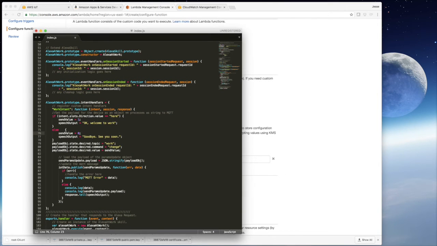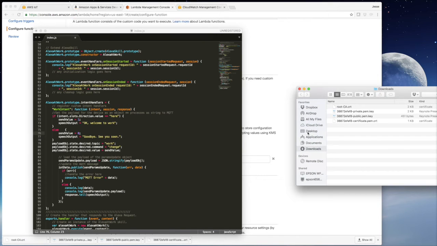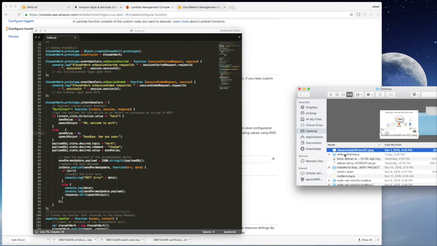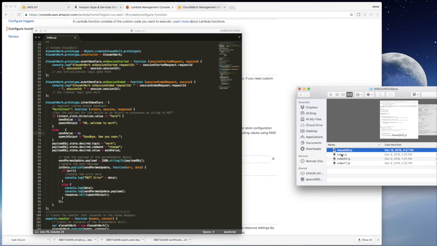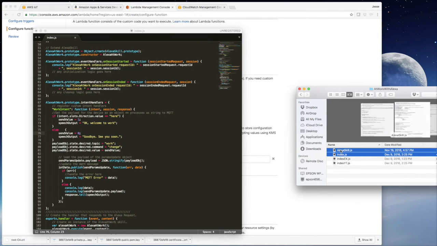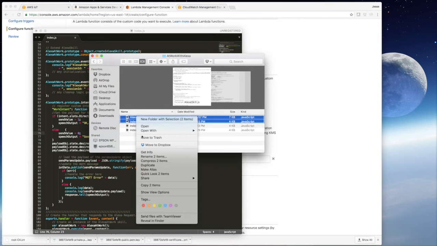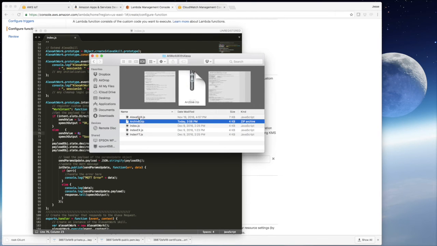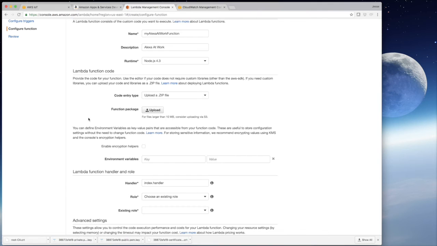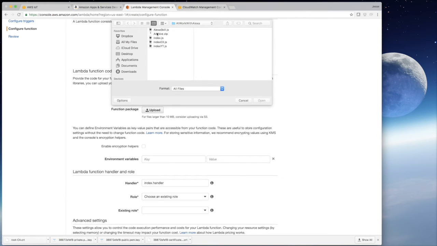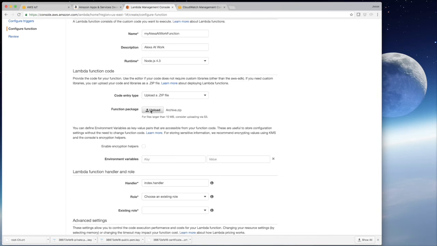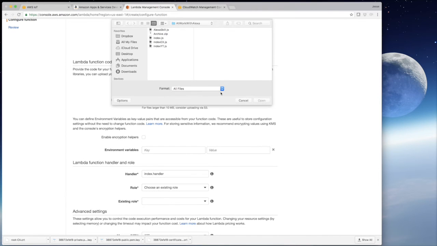What we'd like to do is open the file where we've got this. This is our At Work with Alexa, and we'll want to take these files here, our index.js and our AlexaSkill.js, and compress them together to create an archive.zip. Now we'll go back to our Lambda function and select upload. We'll make sure we're on our file with our archive.zip, select that file, and go ahead and load that.